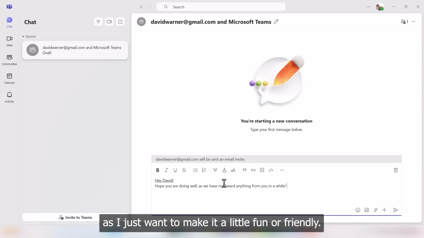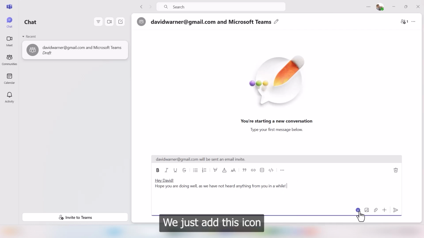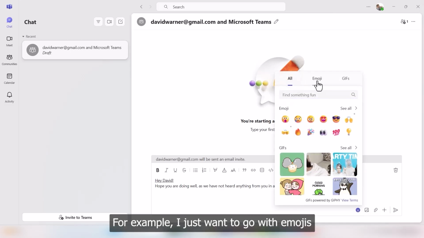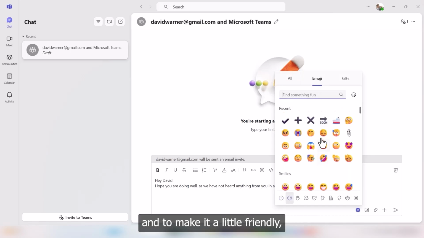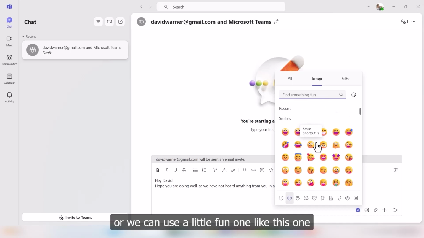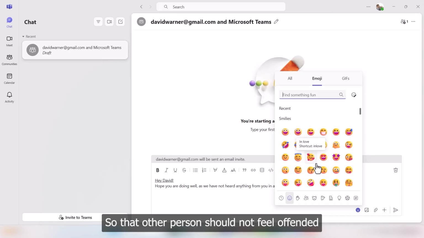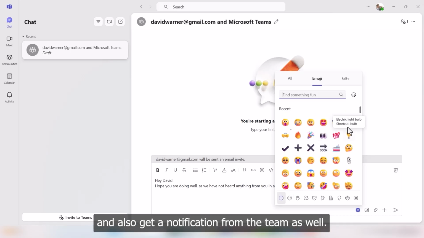As I just want to make it a little fun or friendly, we'll just add this icon, which is emojis, GIFs, and stickers. We'll click on that, and you can choose any of these. For example, I just want to go with emojis, and to make it a little friendly, we can use this one, or we can use a little fun one like this one, star eyes, so that the other person should not feel offended and also get a notification from the team as well.